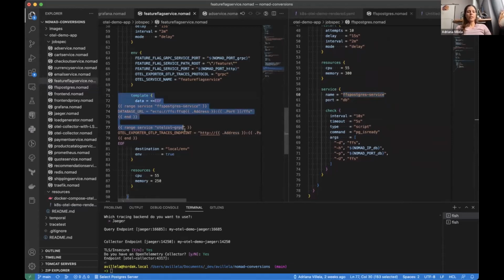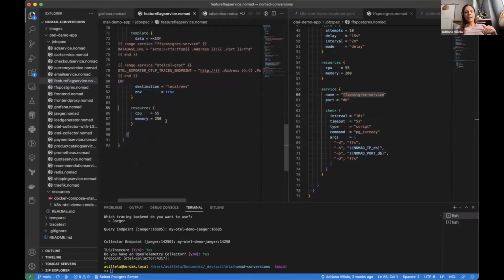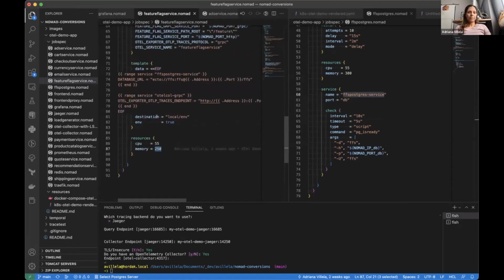And so we use the template stanza to do this kind of dynamic definition, and we have to tell it that the destination is going to be an environment variable, because one of the things you can do with the template stanza as well is use it for configuration files. So very similar in functionality to a config map in Kubernetes. And then here is where we define our resources. This is in megahertz, our CPU, and our memory is in megabytes.